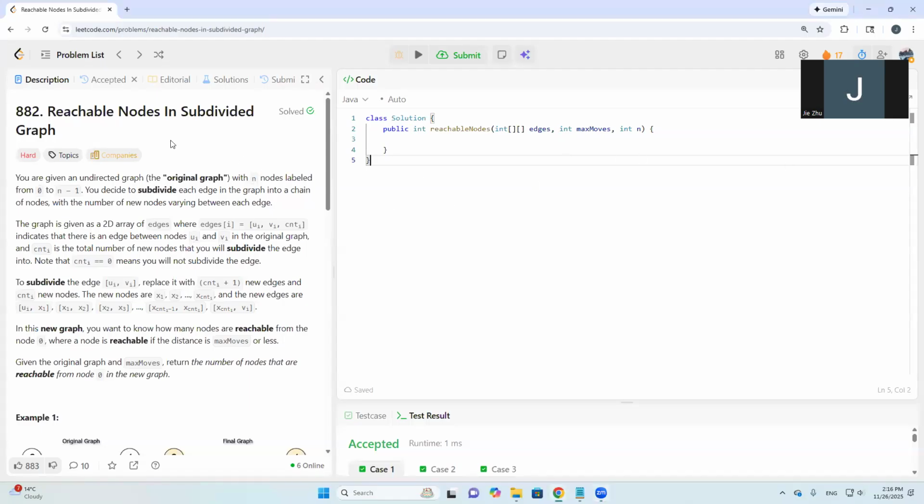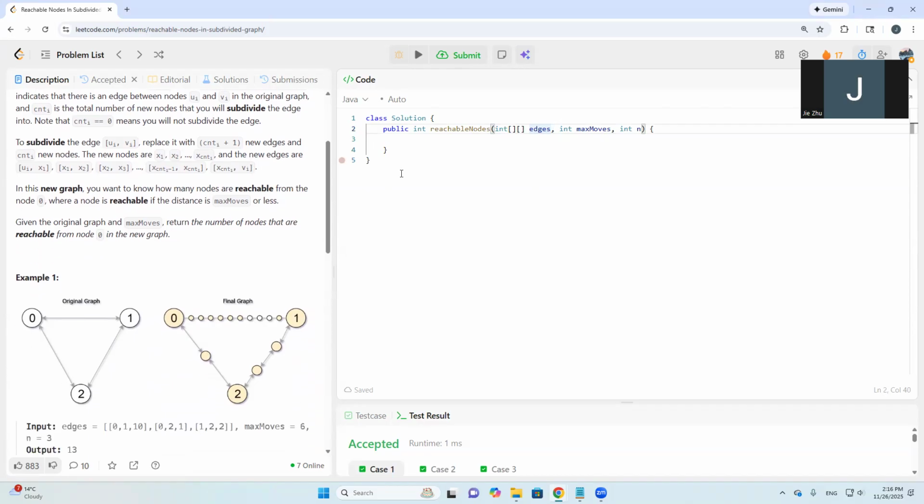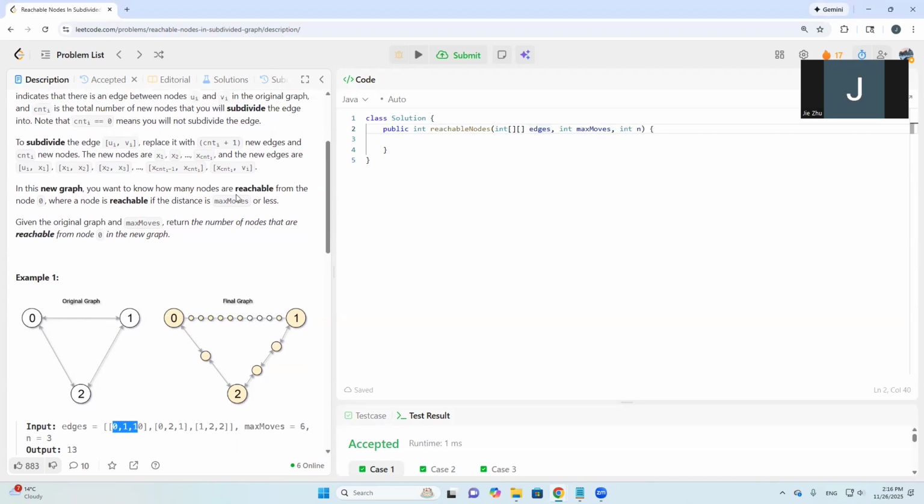Let's talk about LeetCode 882, Reachable Nodes in Subdivided Graph. It gives us a graph, a two-dimensional array H, and every element of H has three elements: the two ends of this edge, and also the count of nodes on this edge.